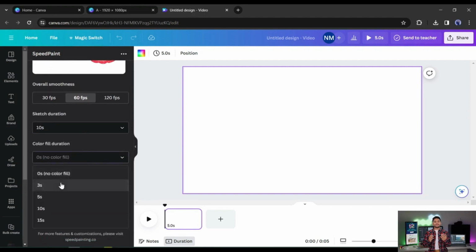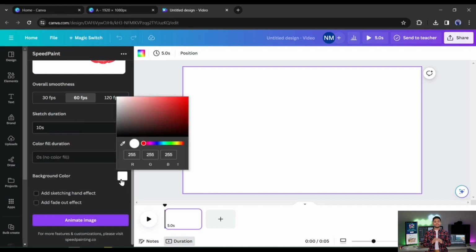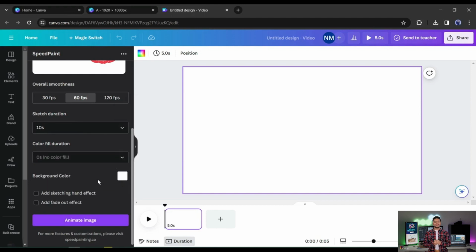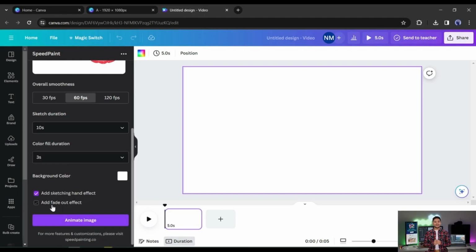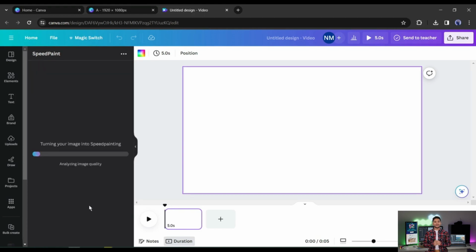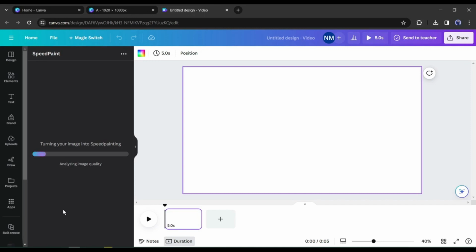After that, set the background color. I will keep it white. Next, the hand animation. If you want a hand animation, then turn it on. Otherwise, skip it. Next, if you want to add a wipeout effect, then turn it on. After all is set, hit the Animate Image button. It will take some time to animate the image. Let's first forward the video.